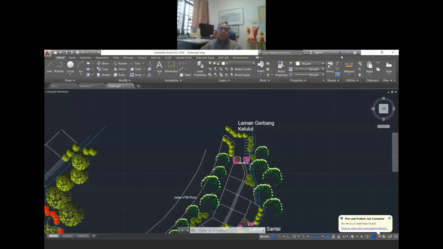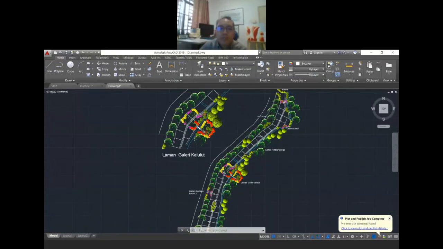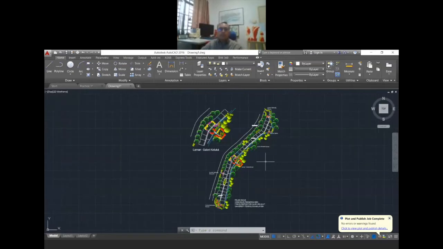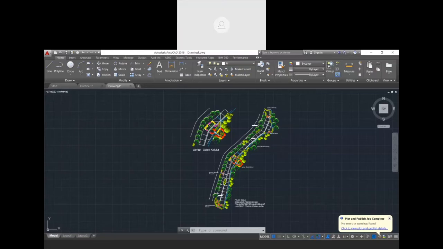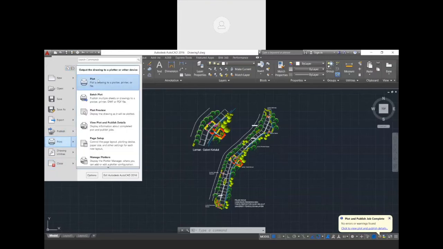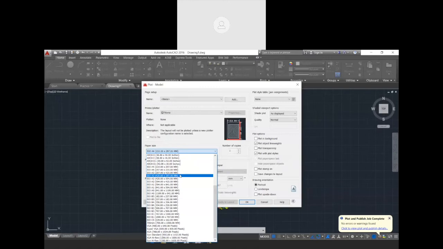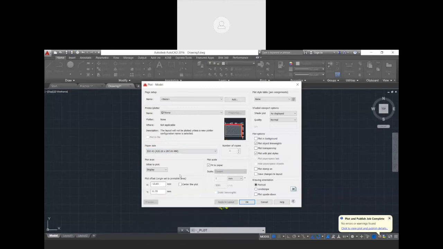Can you see this park? Hello. Yes, Doctor. So I'm showing you the park. You see the park, right? Let me plot this. Okay, let me plot this. Yes, Doctor, okay, we can see.